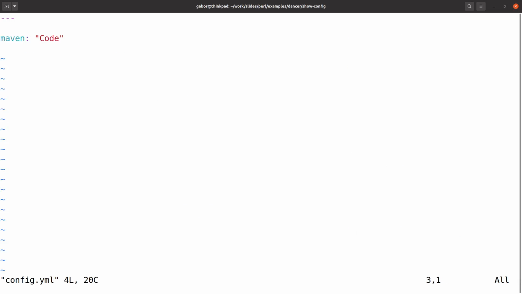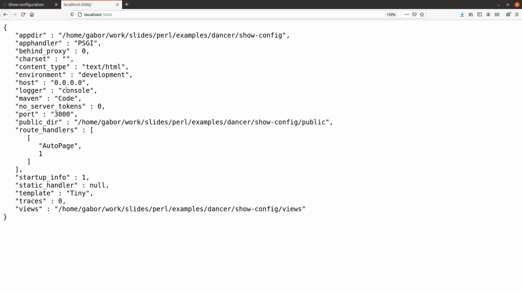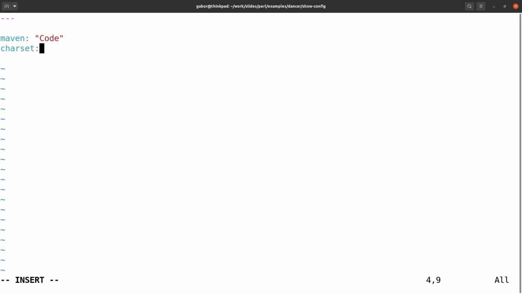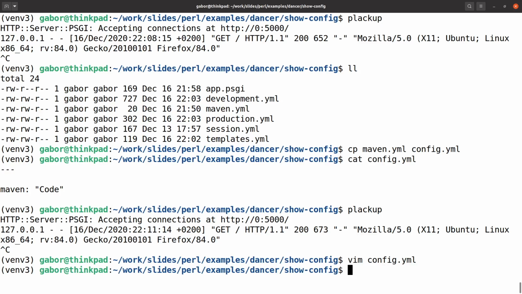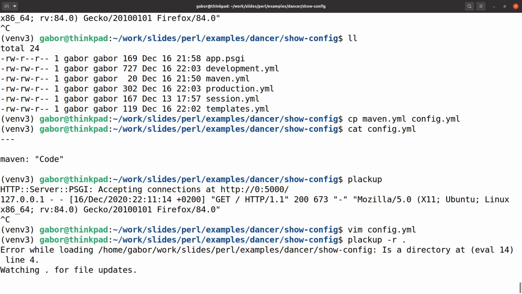Let's add here charset. I think that's good. So charset, and that's going to be UTF-8. And let's try to run this. plackup -R, the local everything here, I think, and that might help. Okay. No, it isn't working.